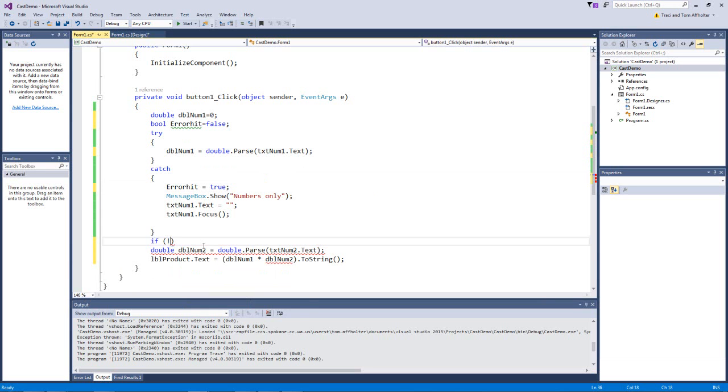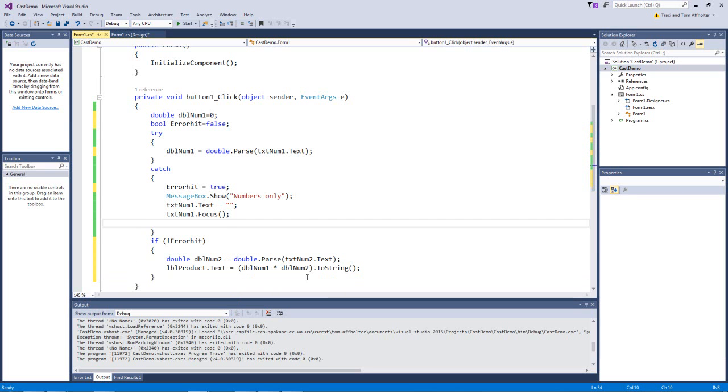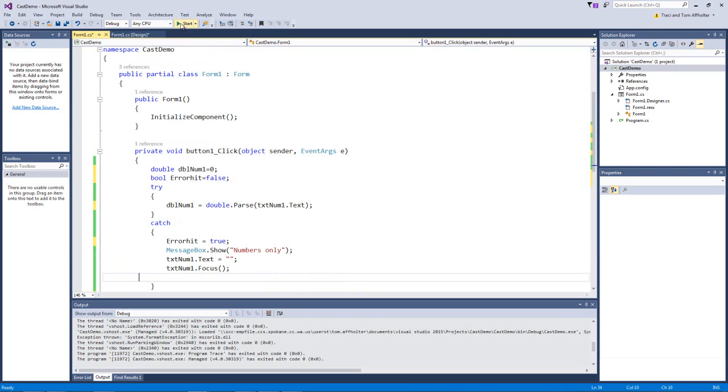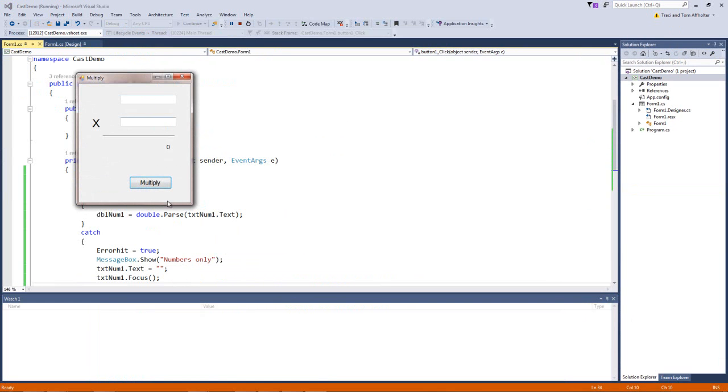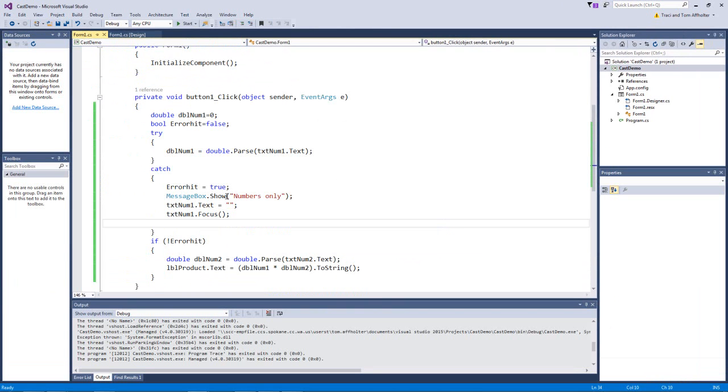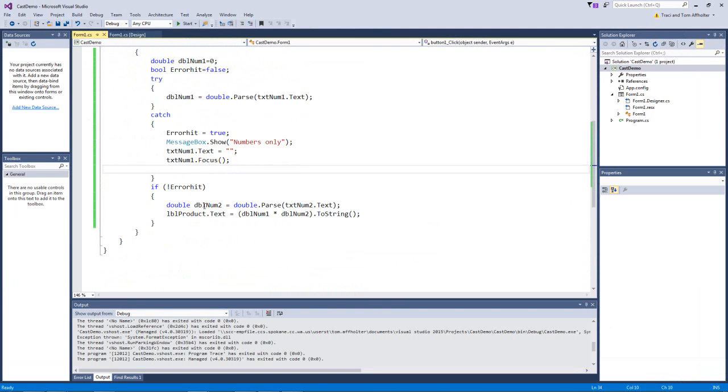If no error was hit, if not error hit, then we would run this chunk of code. So let's take a look and see if that's going to work as well. Run it. Put nothing into it. Multiply, numbers only, and I put my cursor back in, and in fact it worked at that point. The other issue that we have, though, is that we're going to generate another error from within this guy. So this error hit method at this point may not necessarily be the best.